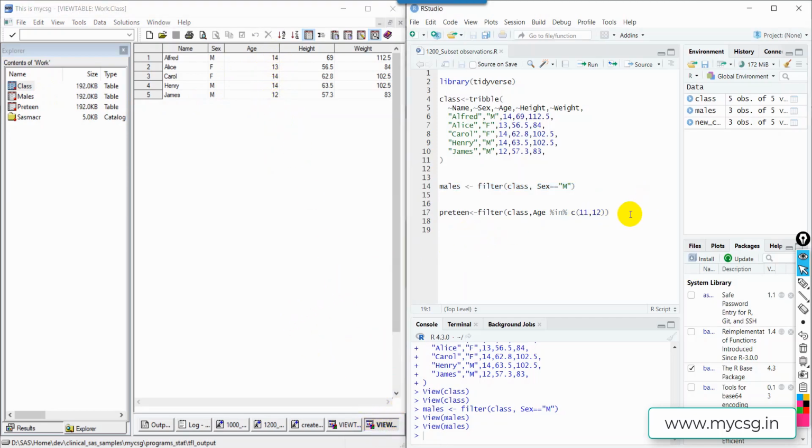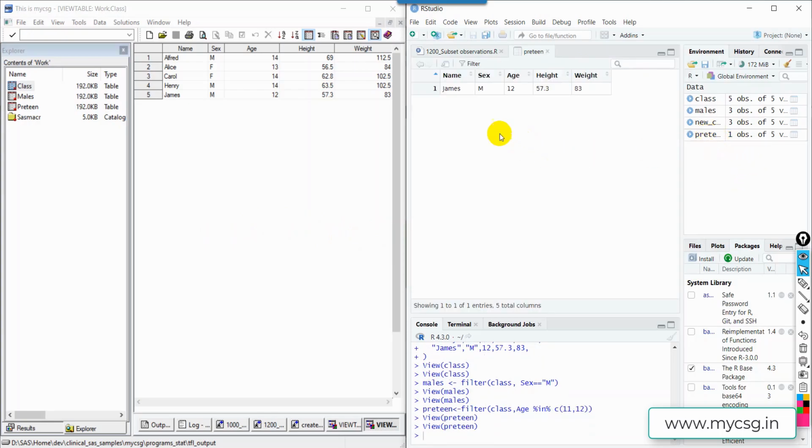Let us try to execute the same piece of code in RStudio, which will create a similar subset. One thing to note, as discussed in the presentation, is that we need to make use of the percent in percent sign for the feature related to the in operator in SAS. Let us execute this code. Here we have one observation in the preteen dataset which belongs to the value of 12 in the age variable. So this is how we can create subsets of data using the filter function in R.